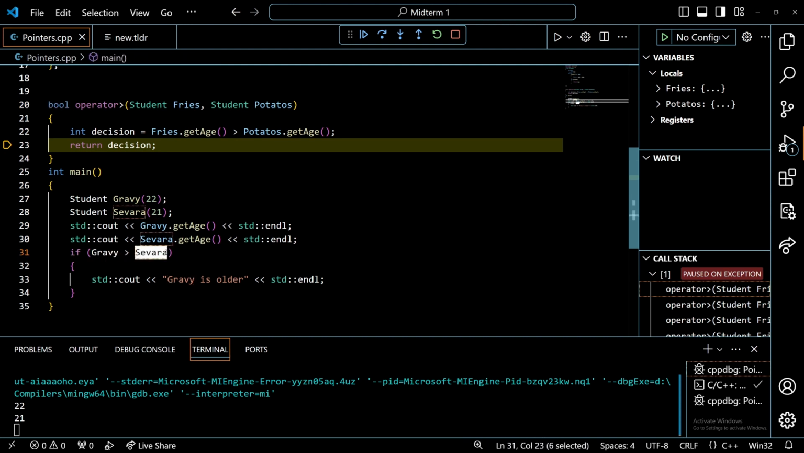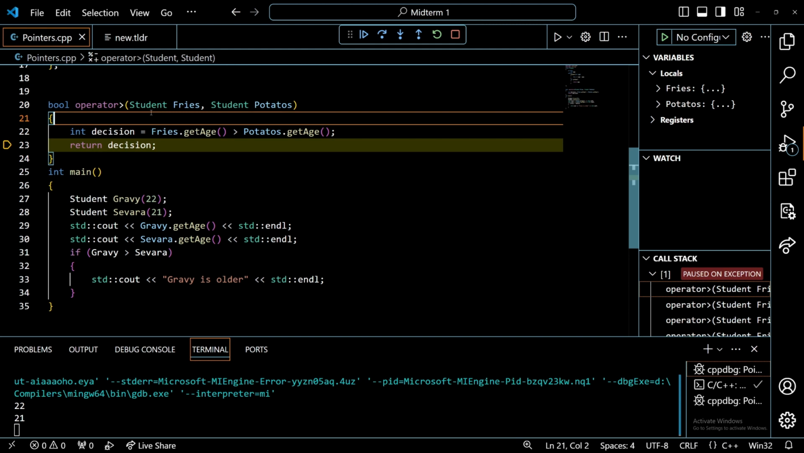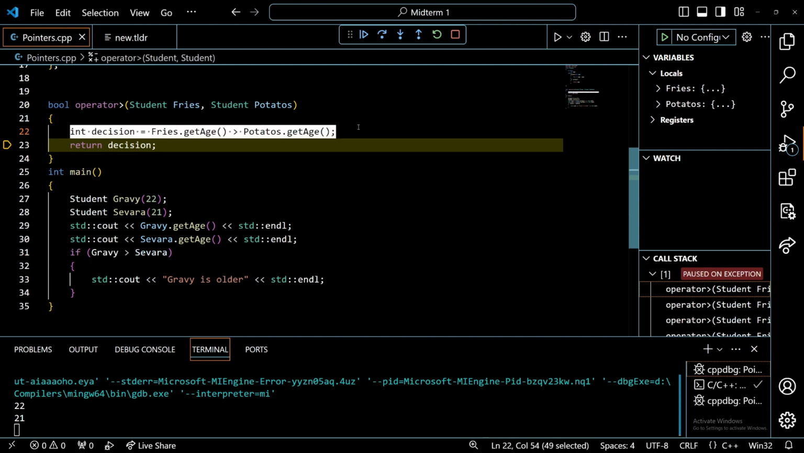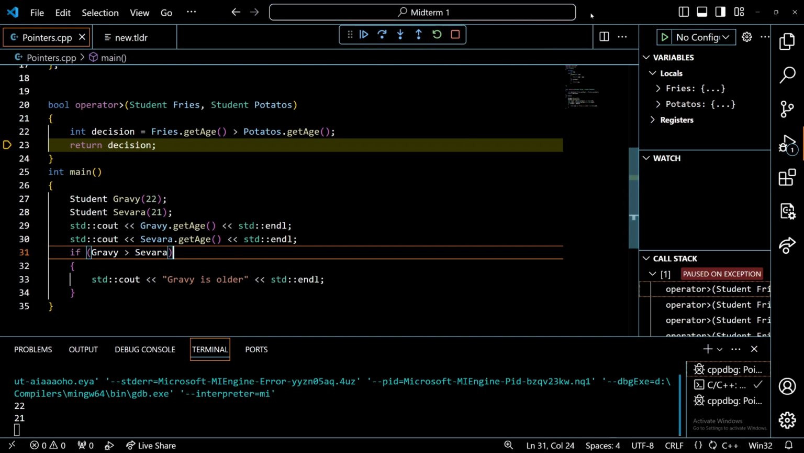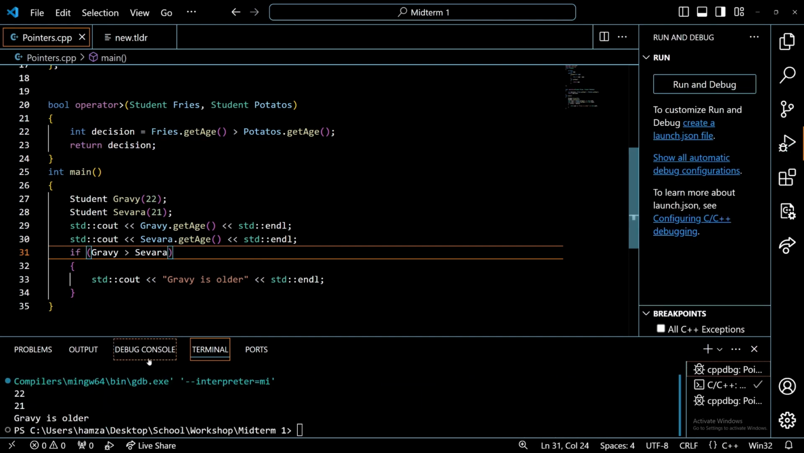So now when I run this, it will see, oh, on my left I have a student, on my right I have a student. Can I compare these regularly? No. So is there a way I can compare these? Oh wait, I have an operator overloaded. So let me go here. It goes here, student on the left, student on the right. When I have these two conditions, do the following. It runs this line and it returns the decision here. Okay? And so you see now when I run this, there you go, gravy's older.